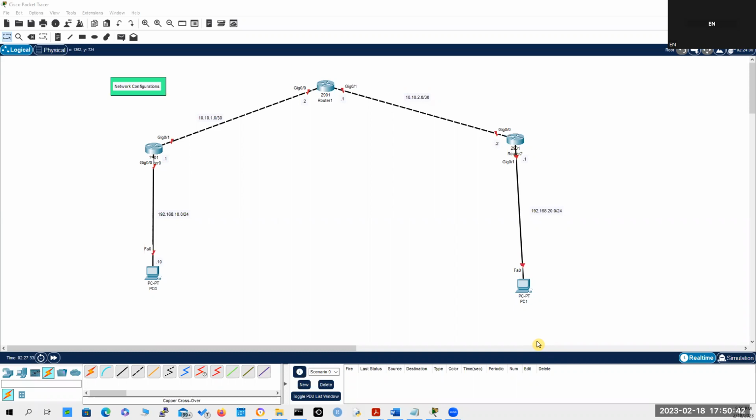Hello friends, today I have a diagram here. I would like us to configure the interfaces. This will be in two phases. The first part is just to set up the interface, and the next part that will come will be to set the static routing. So let's begin with the first phase.